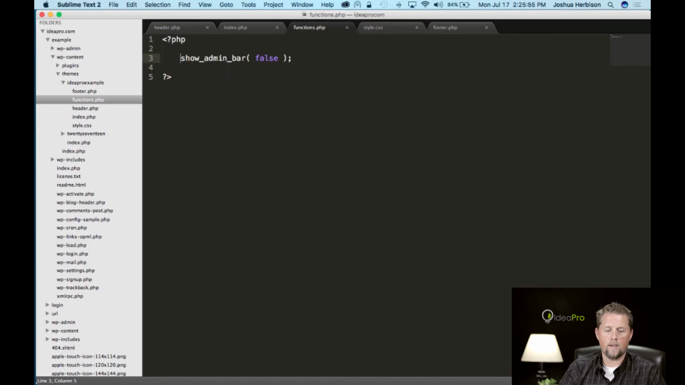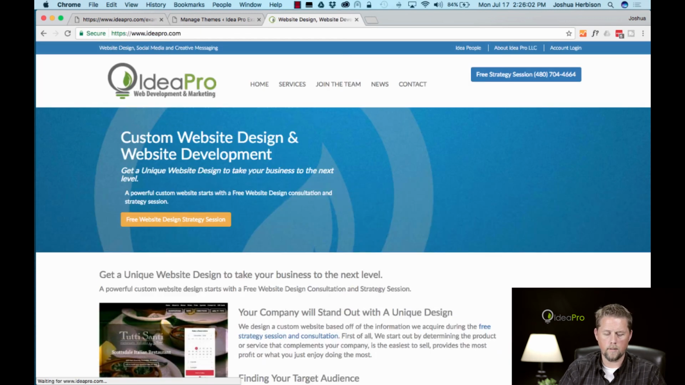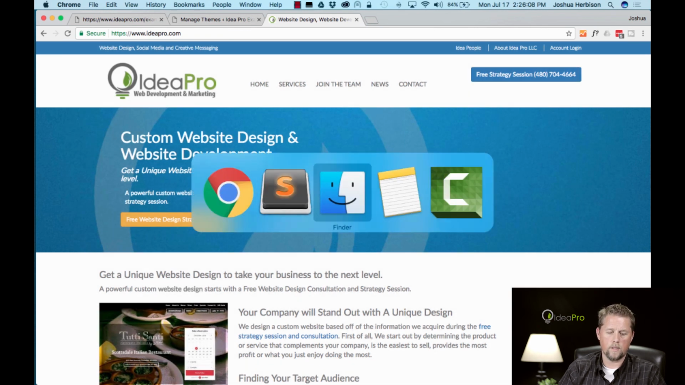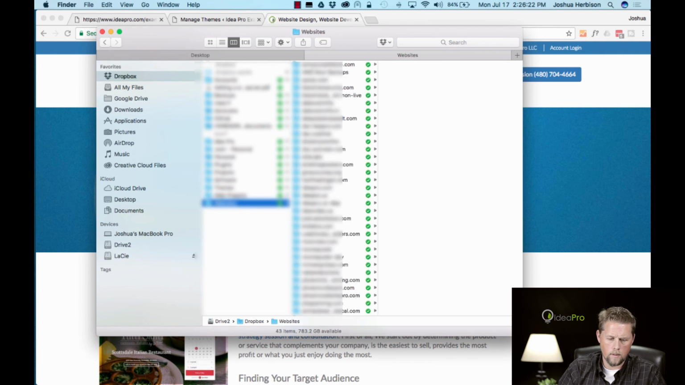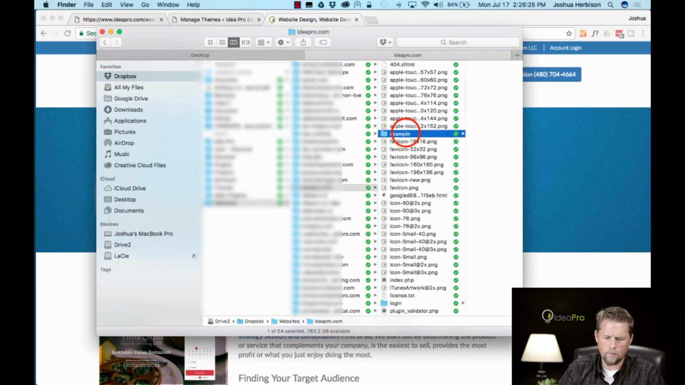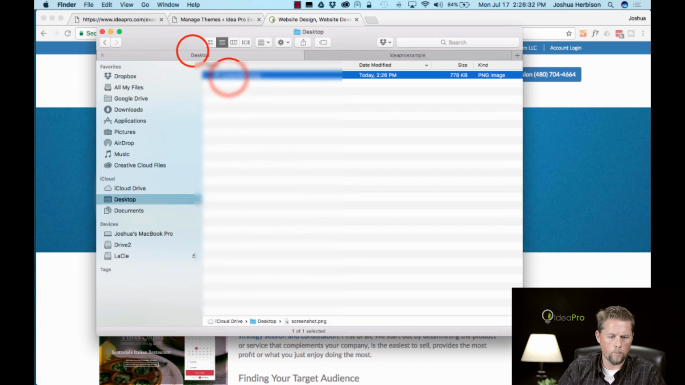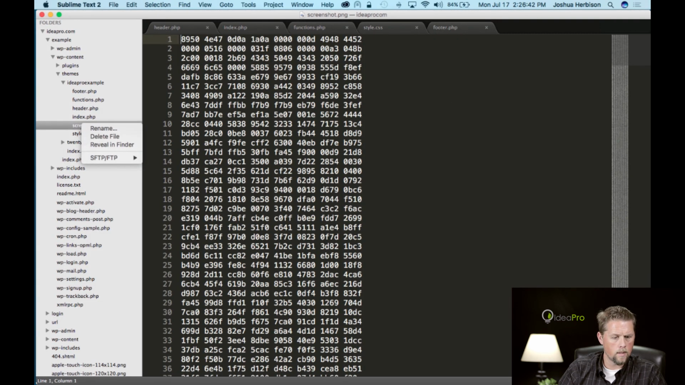The other thing that you can do is if you have a look that you want, let's say that we want it to look like our main page Idea Pro here, I can do a screenshot of this, and then I can go into here, I can go to the desktop, I can change this to screenshot.png, and then I can add this to our website here, ideapro.com, example, WordPress content, themes, IdeaPro example, and we'll move this screenshot.png over to our IdeaPro example here.